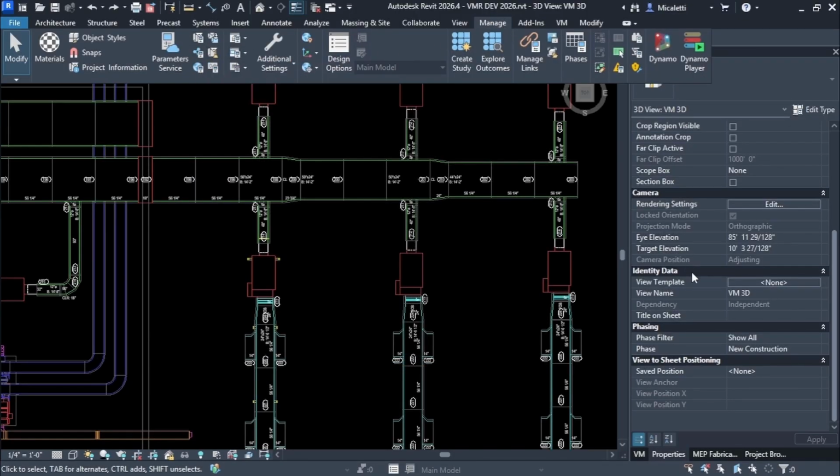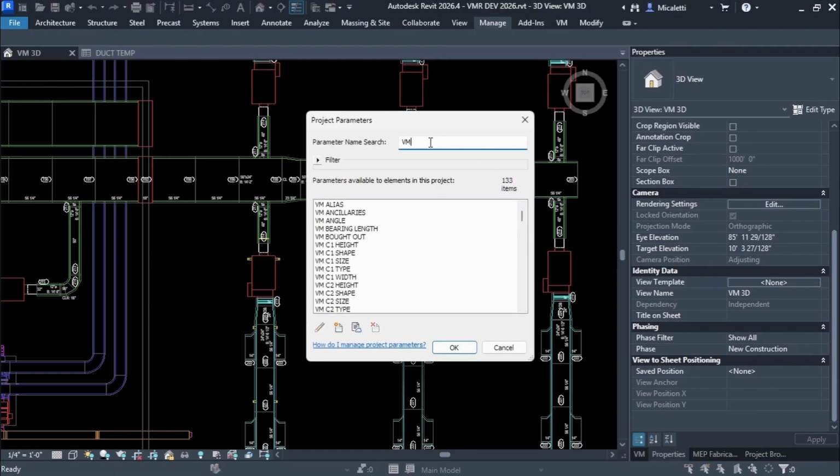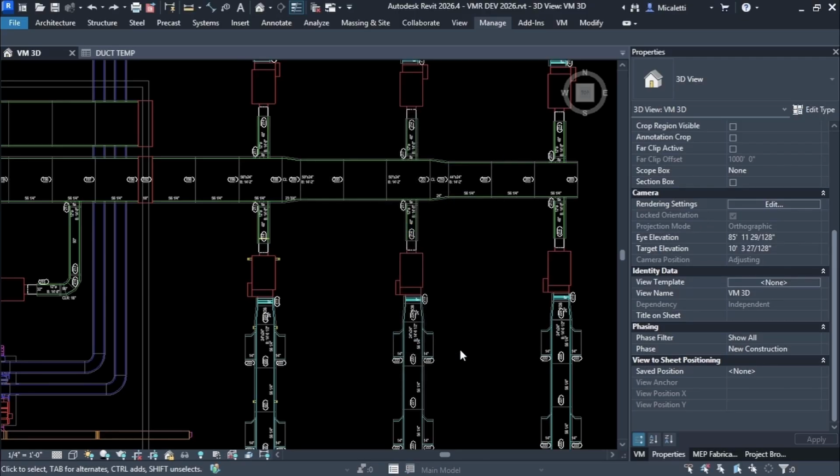And most of this VM data is just a project parameter. So I'm going to come in here and say VM C2 type, right? I need this parameter. I want to make a tag with this parameter. So in order to do that, I need to export it so that when I go into my tag family, I can pull it in. So there it is, VM C2 type.